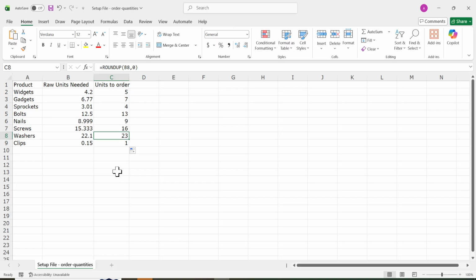At this point, column C contains 8 whole number order quantities: 5, 7, 4, 13, 9, 16, 23, and 1. The decimals from column B have all been rounded up, so no partial units remain.